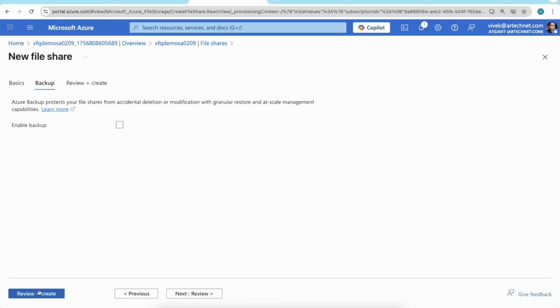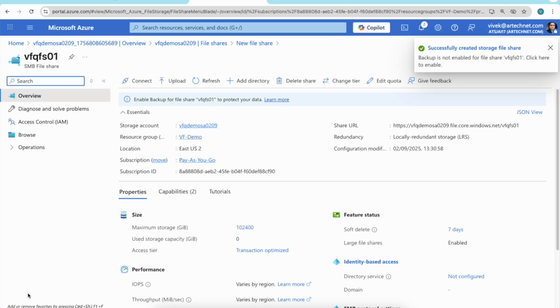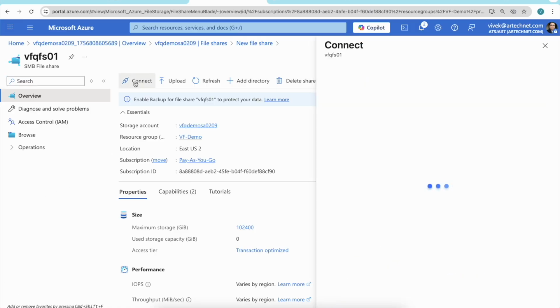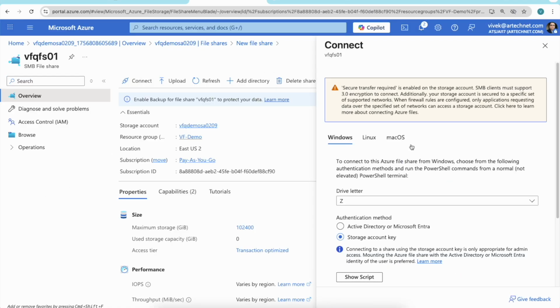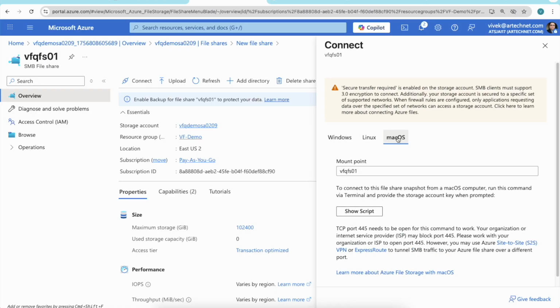Yes. Okay. So here I'll just do review, create. This has created a file share for me. Now how am I going to access this file share? For accessing this file share, you have to select the connect option, and now you have options for drive letter Z, Windows machine, Linux machine, and Mac machine.